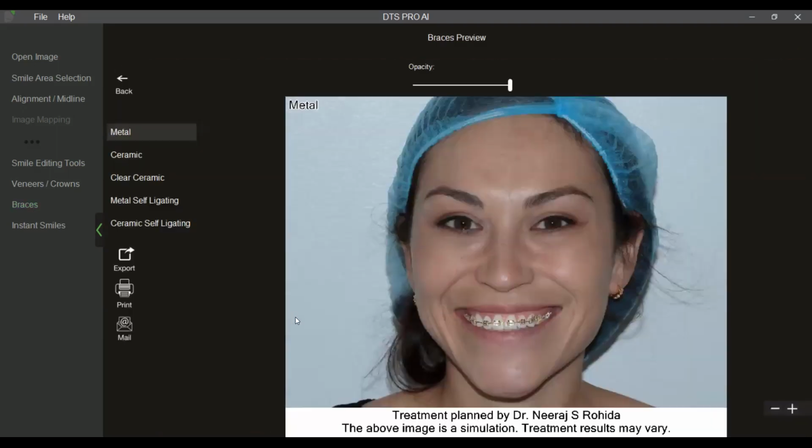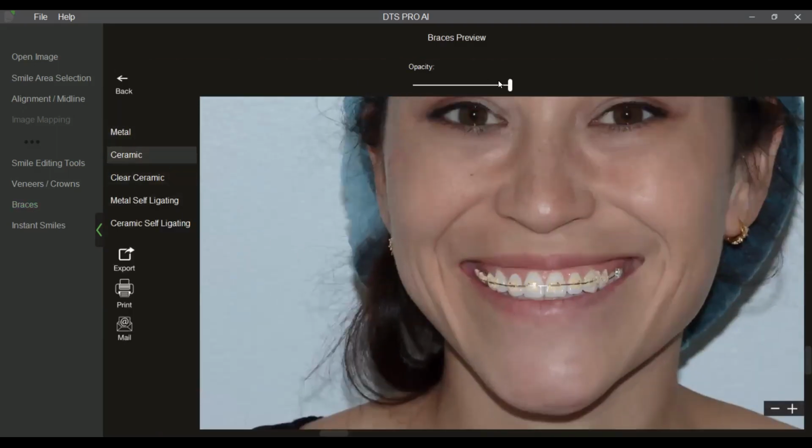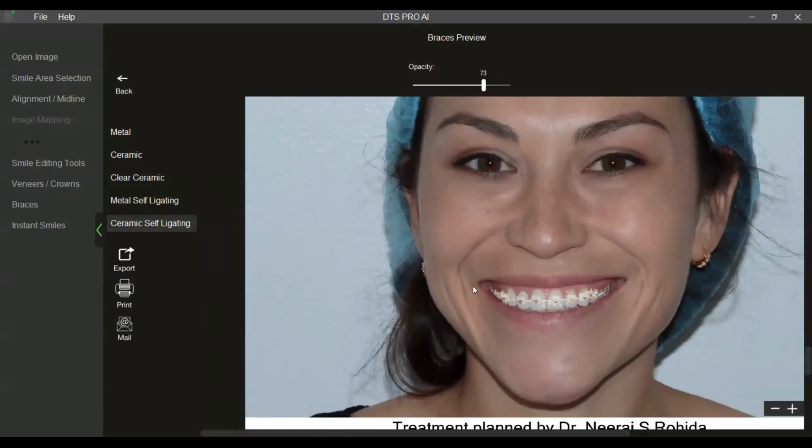I will just go to preview and I can show patients how different options of braces are going to look on their smile. You can again control the brightness of each and every bracket. The ceramic ones, the clear ceramic ones, self-ligating ones, ceramic self-ligating ones. So these are again educational tools for the patient to understand how different bracket options are going to look on their smile.